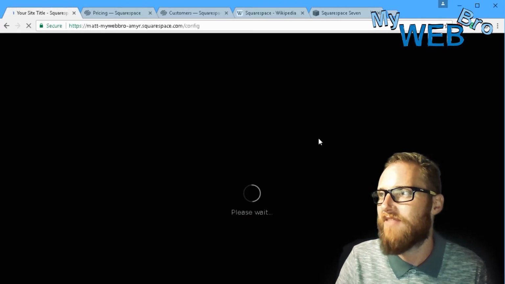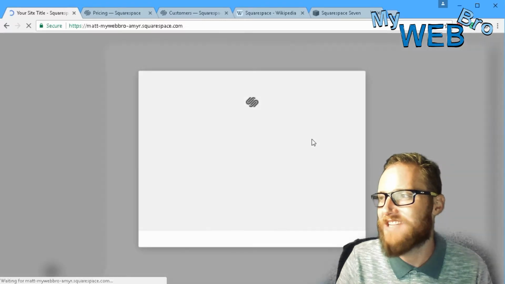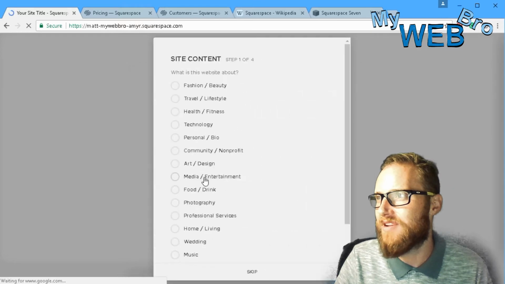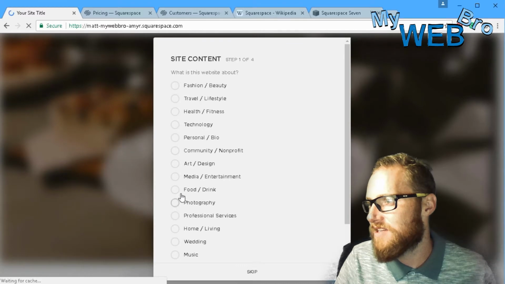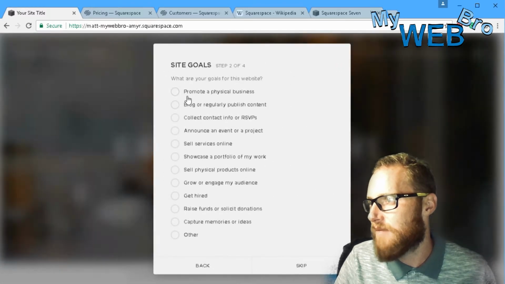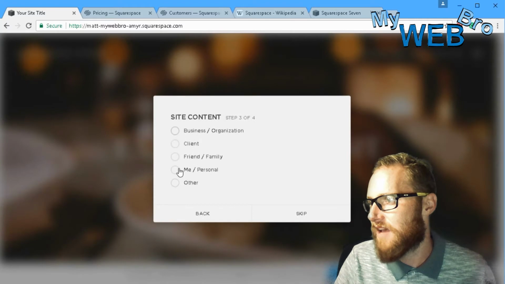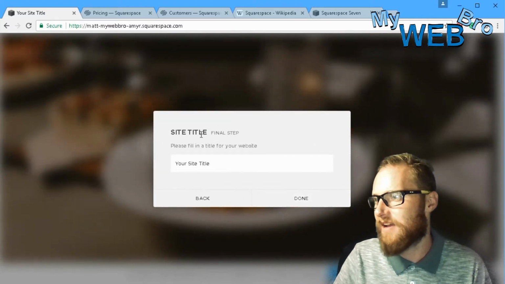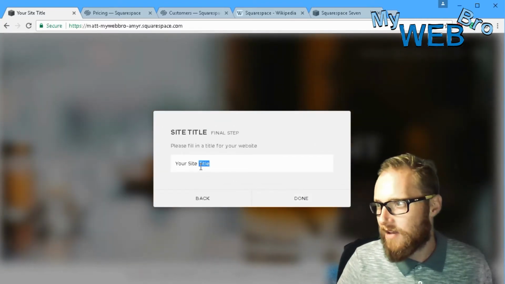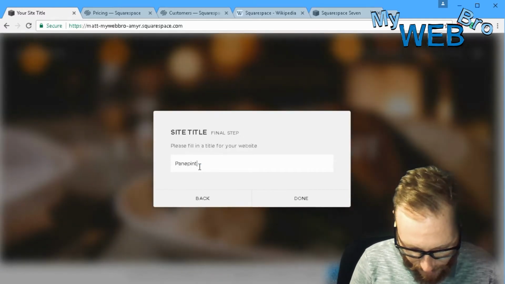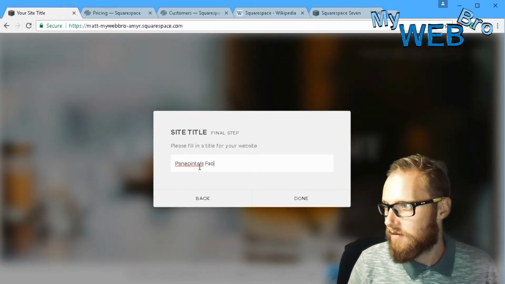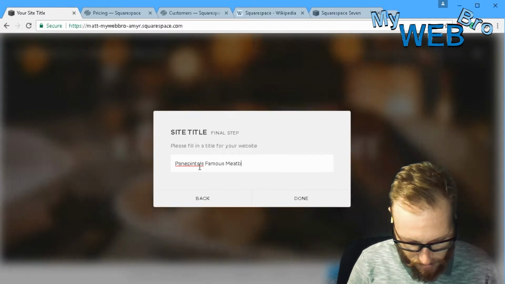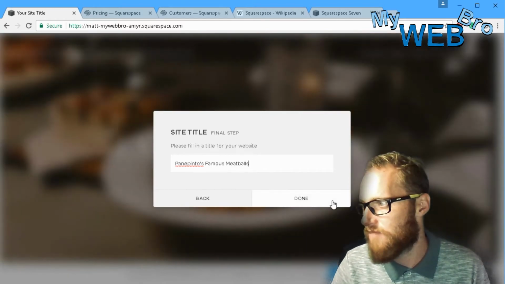It's going to walk you through a very quick process where it's going to name the website and a couple of the pages. It's going to ask you for enough information to start doing some of the very simple search engine stuff that needs to be done. But here, let's go like this: food and drink, next. It's a physical business, next, and we'll call it a business. Okay, so next. So what's our site title? And very simple, you're just going to start out like that. Panapinto's famous meatballs. If I can type here, right? Okay, so Panapinto's famous meatballs, done.